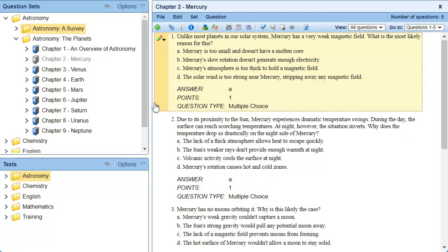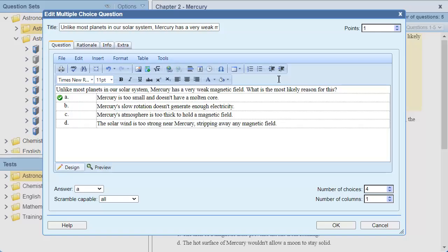One of the benefits of linking questions is that when you make a change in one location, the linked question is updated everywhere else it exists. Let's suppose that an instructor finds an error in the first question in the Mercury chapter of the planets product. Since the questions exist in both products and are linked, if we make the change to the question in the planets product, it will also be updated in the survey product. Let's double-click the question and make a change. To make the change easy to see, I'm just going to make the word planet bold, and then click OK to save the question.